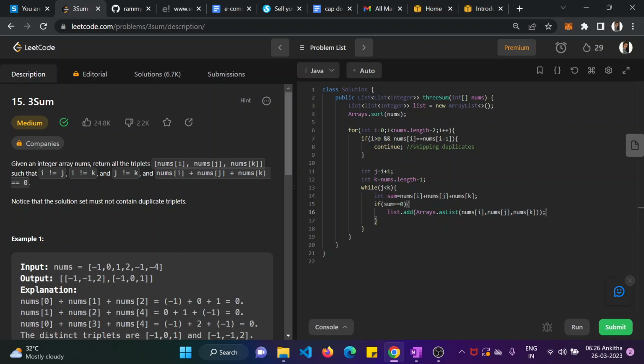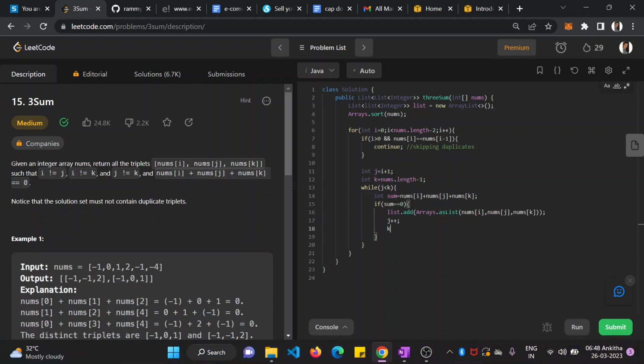So once it is added, again, how have we checked for the duplicates? Again, you have to check for the duplicates here also. Once you get to know these elements are summing up to 0, you have to increment the value of j, and for k you have to decrement the value of k. k should come backward, j should come forward. So you perform j plus plus, k minus minus.